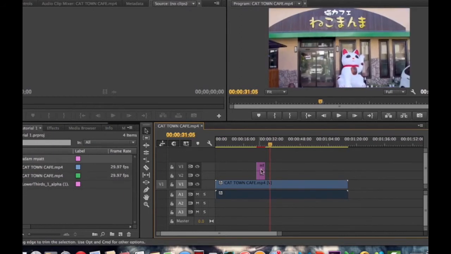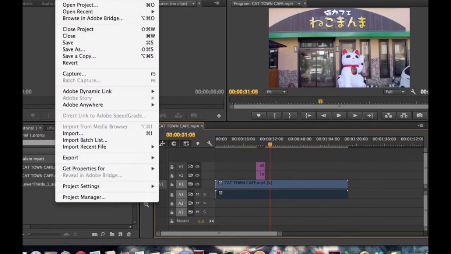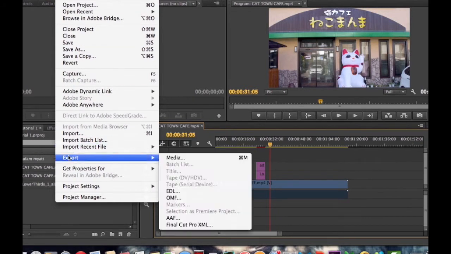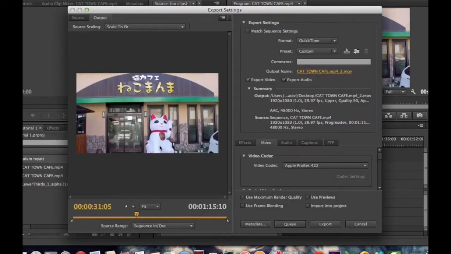Once your CGs are in place, once you have your CGs for everyone talking and your location CGs, you want to go ahead and export the movie. You are going to click File, Export, Media. So again, that was File, you go down to Export, and then Media. Then this export settings window will show up.